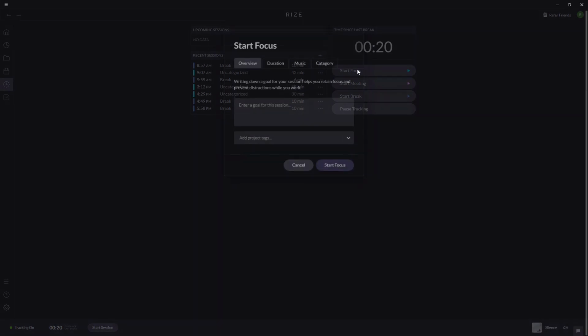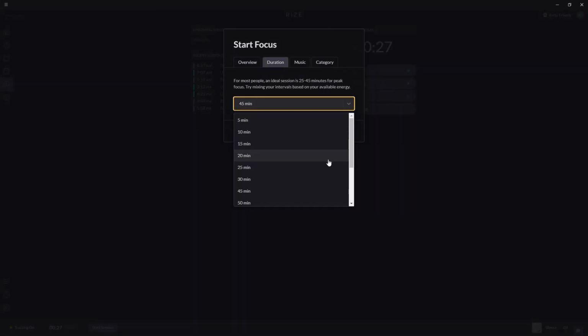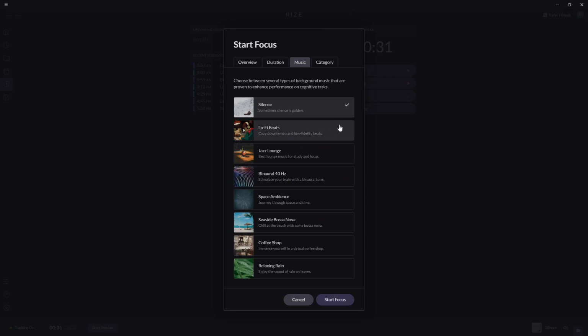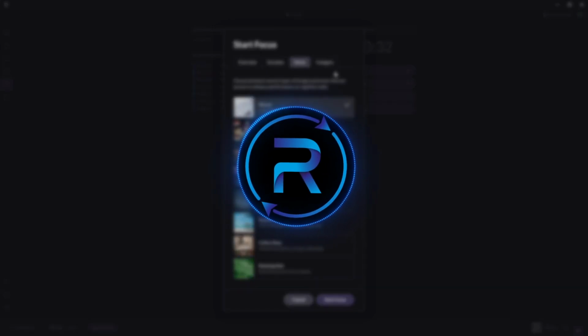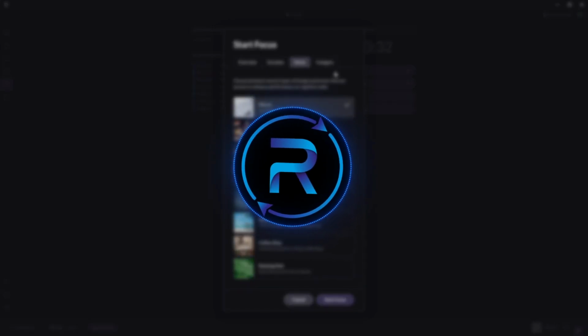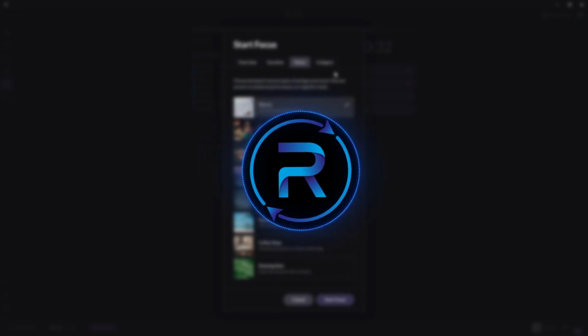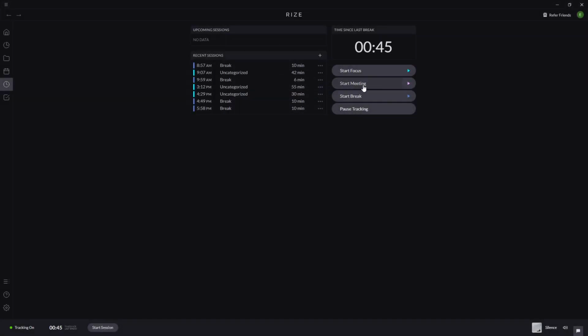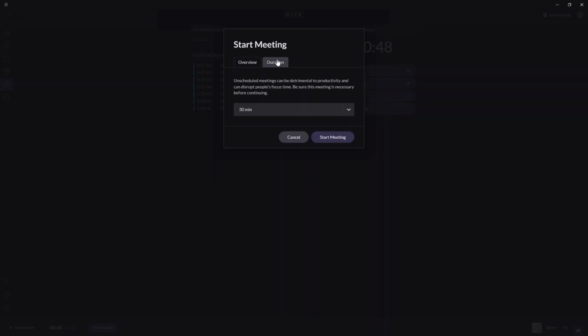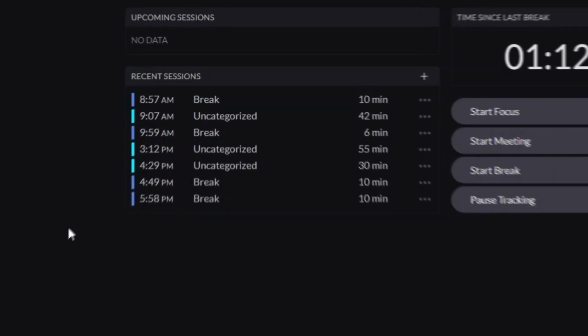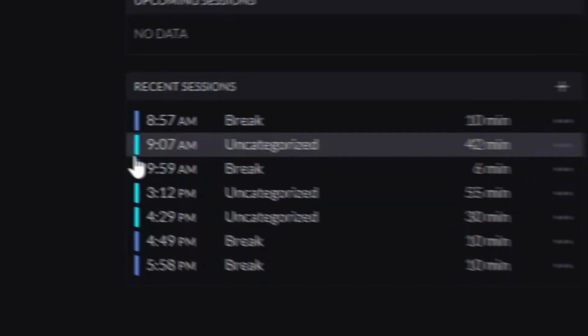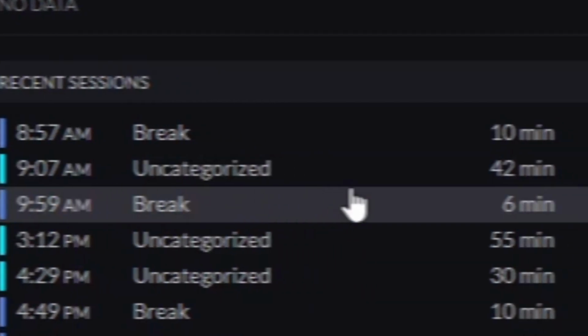Another type of session is focus sessions, where you set a goal, duration, and even background music to enhance your productivity. Focus sessions can also start automatically based on your activity, or you can manually initiate them by clicking Start Focus. Meeting sessions are the last type, allowing you to set goals and durations for meetings. Your sessions will appear under Recent Sessions, displaying their type, start time, category, and duration.